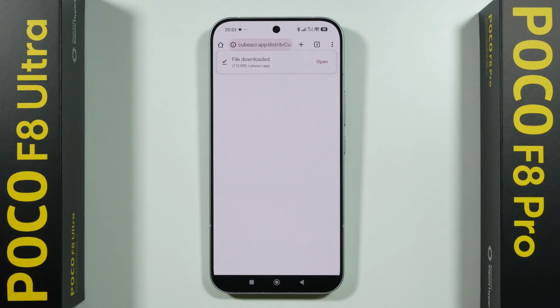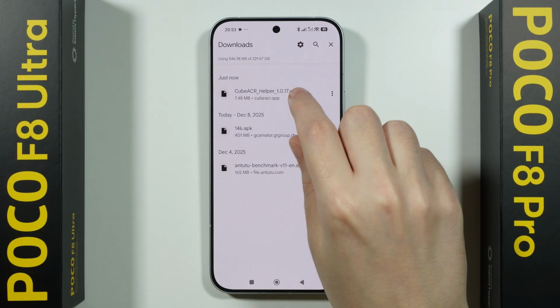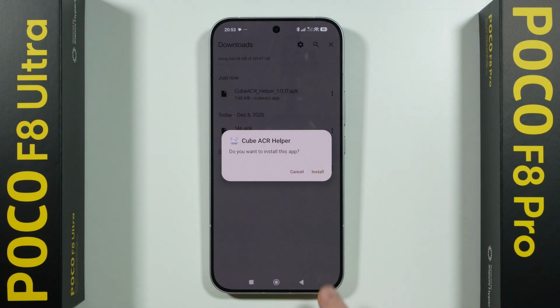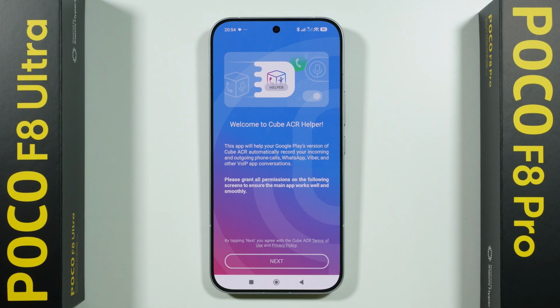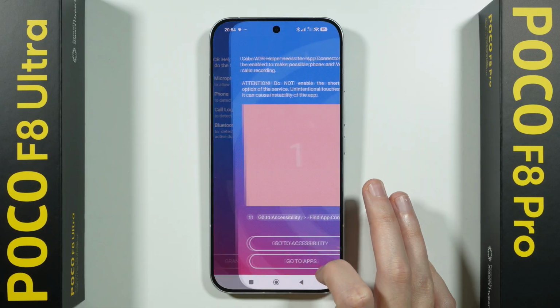If you try to install the app like this, if you try to download and then install it, you might see, for example, information that you try to install an unknown app, so you'll need to grant the permission for the browser to install apps from unknown sources. So let's choose Cube ACR helper. Let's install the helper over here, and then let's open the app. And we need to set it up as well. Let's grant permissions. There we go.